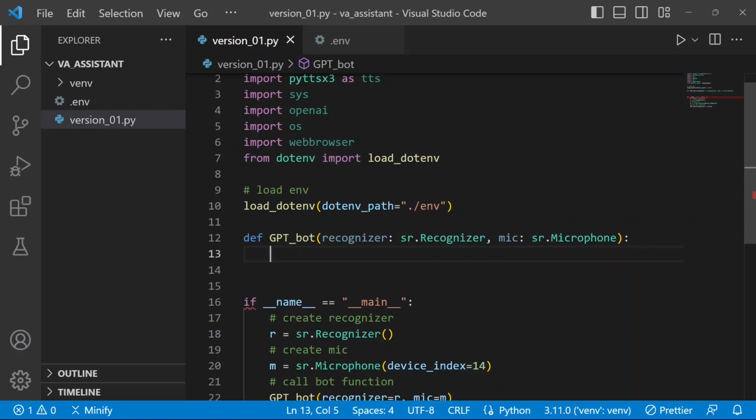So the first thing we want to do is instantiate the speaker. The speaker is what we're going to be using to convert our text to speech. Basically, we're going to be using this library right here to convert our text to speech. So we're going to go ahead and create an initializer of that.